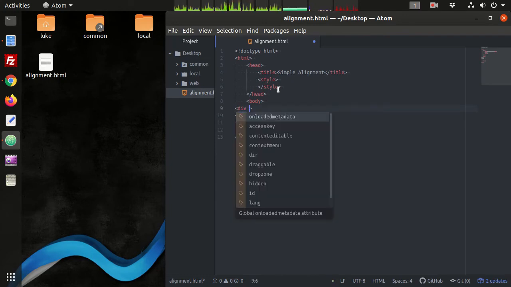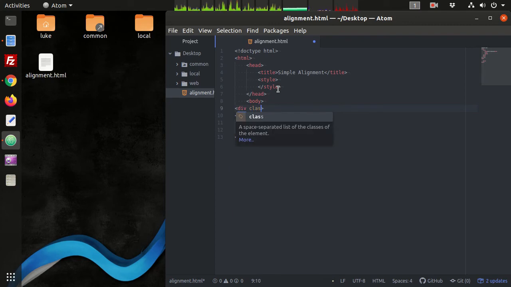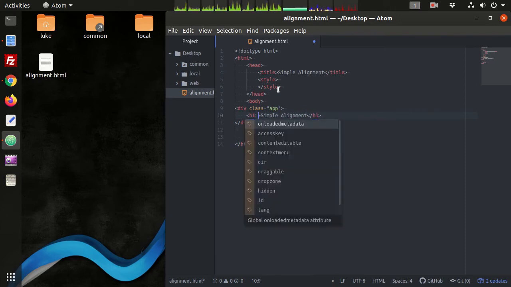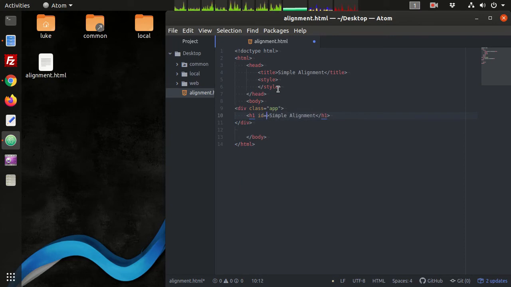that's going to be the main div. We're going to call this our app. Okay, and then inside of this div we're going to make an h1 tag that says simple alignment, and we'll give this an ID attribute. This ID attribute is going to be page heading 1, so ph1.